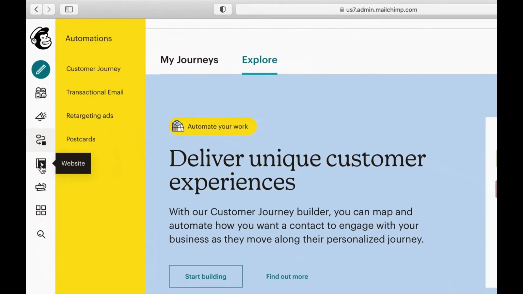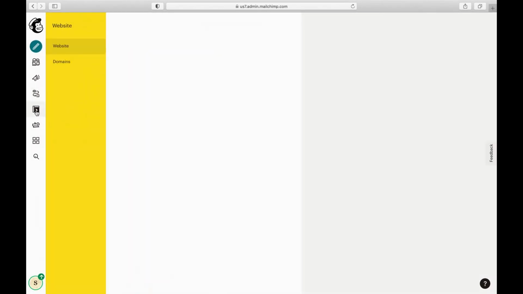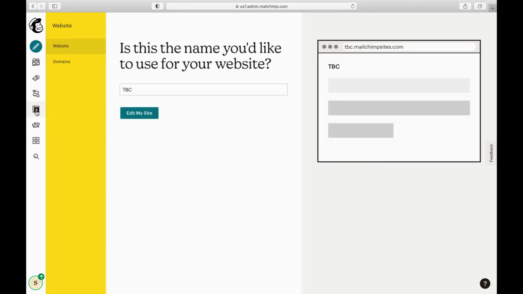Underneath automations, you'll have website. Now this is a new feature and I haven't checked this out a lot, but it's basically building a website inside Mailchimp. So they're really pulling everything together into one spot. So you can obviously edit your website, and then I think it's pretty much drag and drop again. So it's super simple if you don't want to spend thousands of pounds on a website and you just want to start out small and get your head around it.